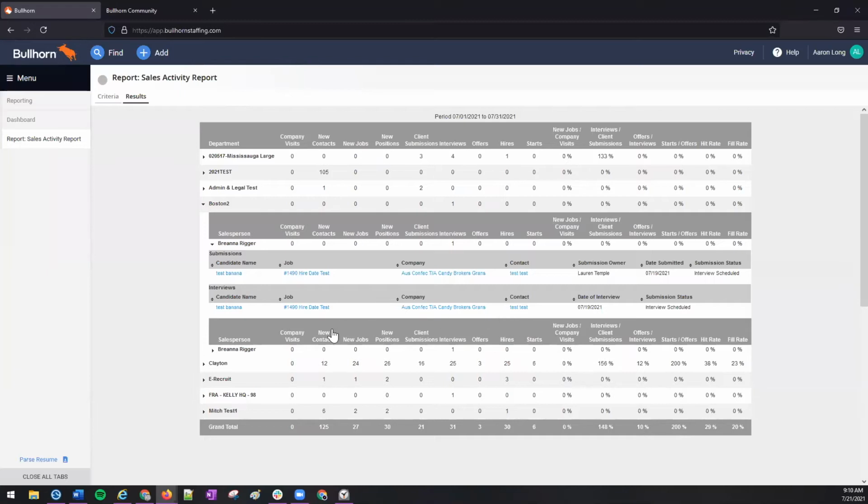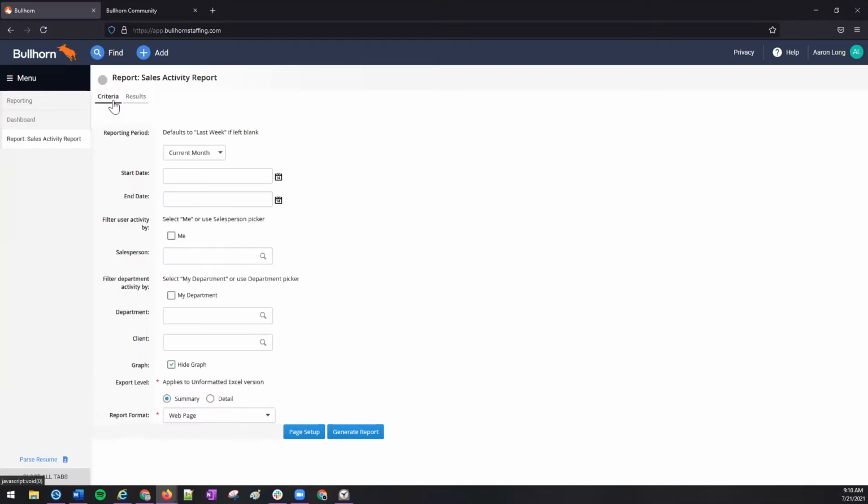All right, so going back here to our criteria page, we talked a little bit about the filters and the way that you can narrow down the criteria that is generated on the report. The filters marked with a red asterisk are required and typically populated by default. Now, your filter and column names may differ depending on your company's terminology. And that is just a brief overview of some of the standard reports that Bullhorn offers.